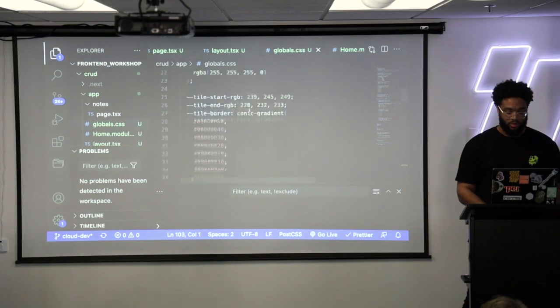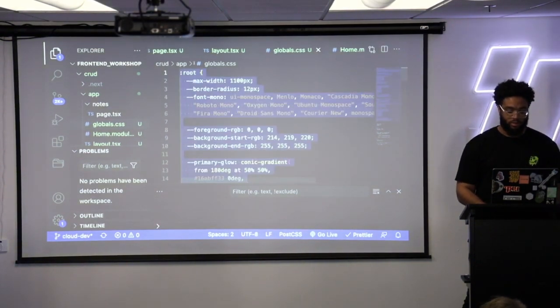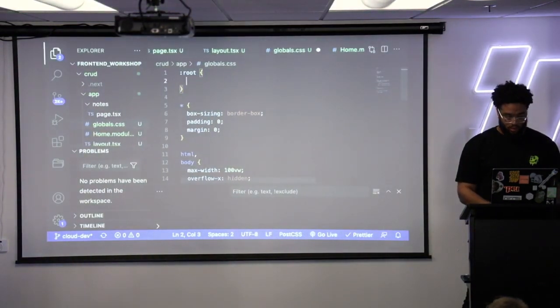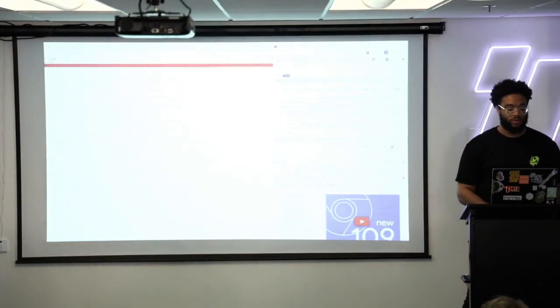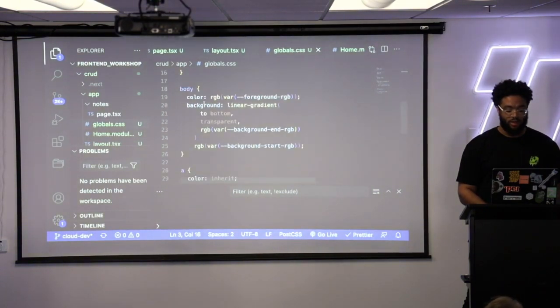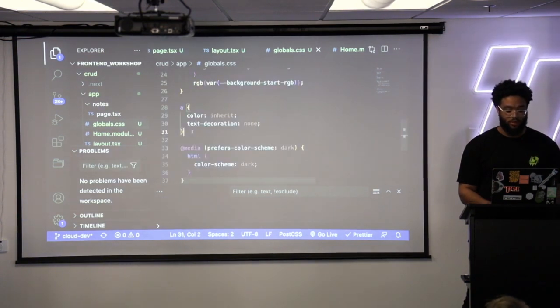So let's see. We don't want any of this. All right, there we go. Okay, we'll just say height, 100 view height, width, 100 view width. Sometimes when you start making your projects, you kind of want to just target and say make the largest container 100 view height, view width. That way all your divs kind of work the way you want them to.